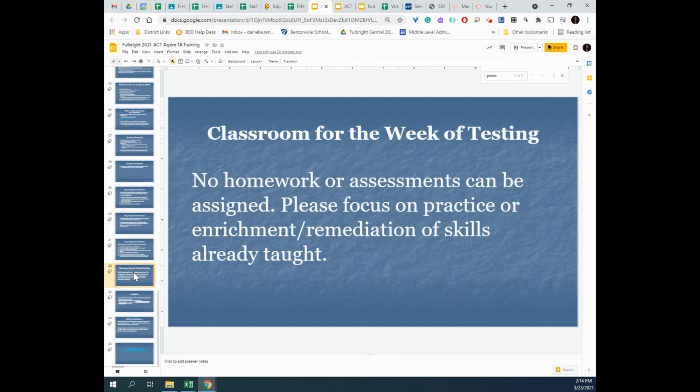For the week of testing, for planning purposes, make sure that we're not doing anything that requires homework or assessments that need to be studied for. We don't want to do anything that would have the kids be up until 10:30 completing a project or working on something that they need to get turned in for homework or project or assessment. You want to focus on enrichment and remediation of skills that we've already taught. You can do new content that week, or those 2 weeks, just nothing that goes overflow into the rest of the day.